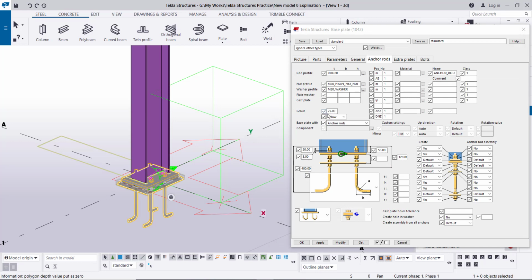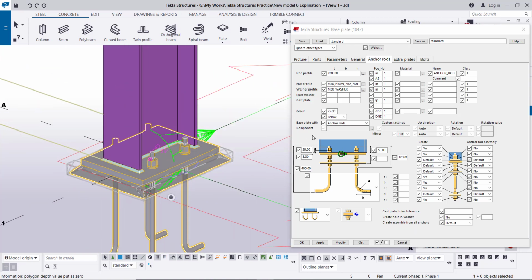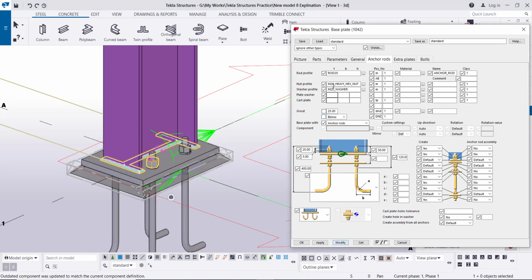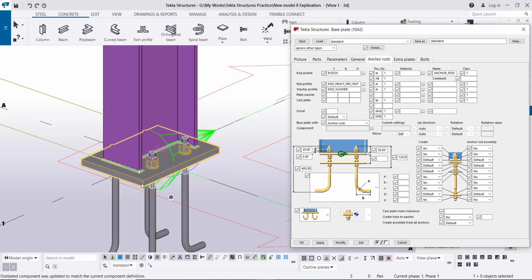Apply okay. Now for the grout, if you have a grout, you have to mention the thickness of the grout here. As in our case we have grout, so we are mentioning 25 and it's below the base plate. If you don't have it, you have to uncheck these, like here. If I eliminate these two and modify, I have to delete also this one, modify, like this our base plate will be without grout. In our case we have 25 mm grout and it's below. Modify, it's like this.